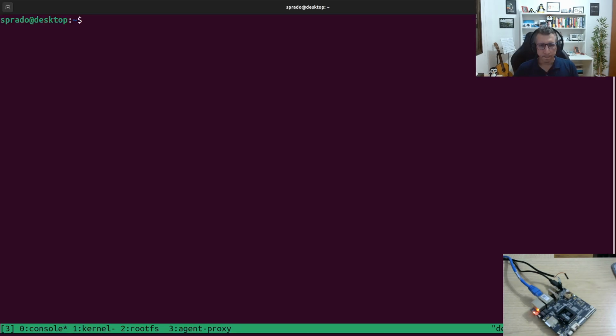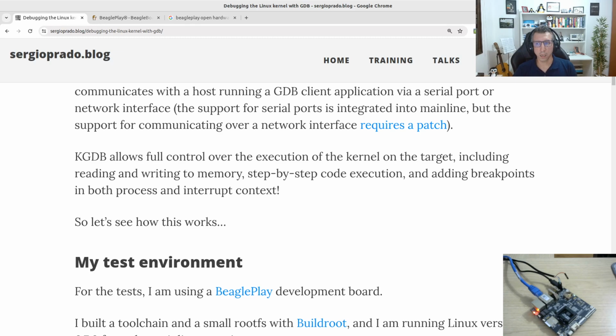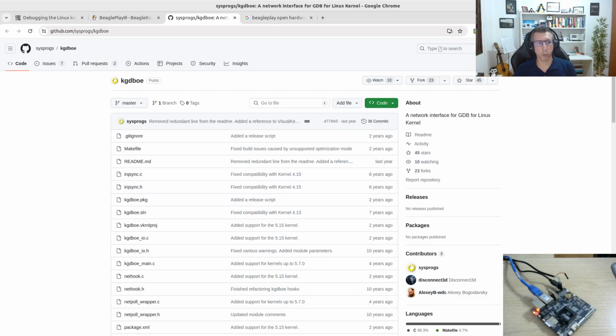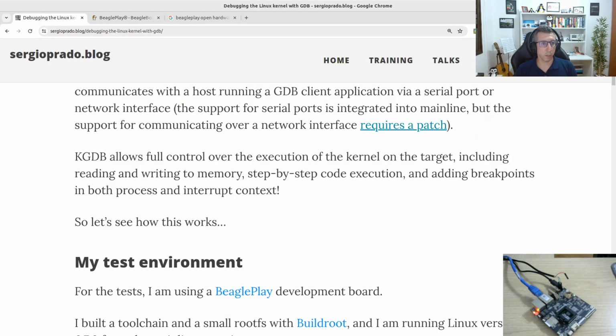For the serial connection, that's one important thing. If you want to debug with GDB, you're going to have to select one communication interface. That could be serial or network. But for network, the Linux mainline kernel doesn't have the drivers for KGDB over network. You would need to apply this externally. There is a group of patches that you need to apply. That's not what we are going to do here. So here we're going to use the serial port.